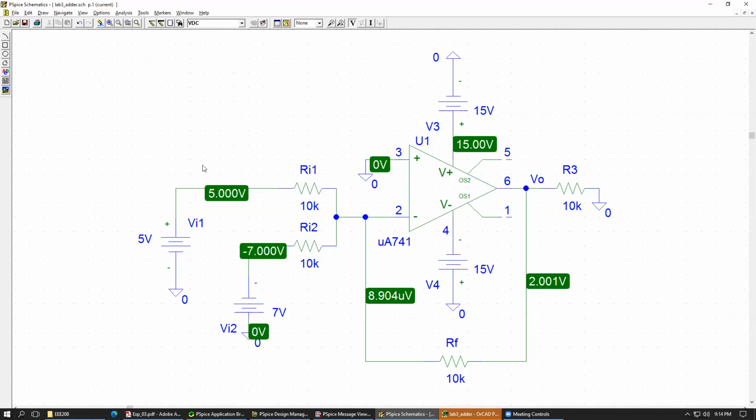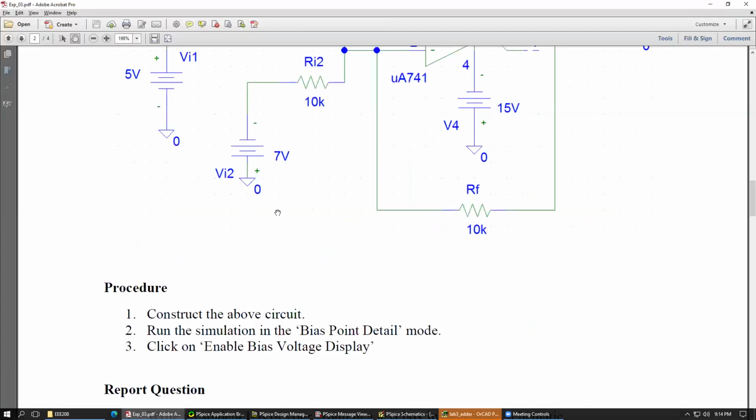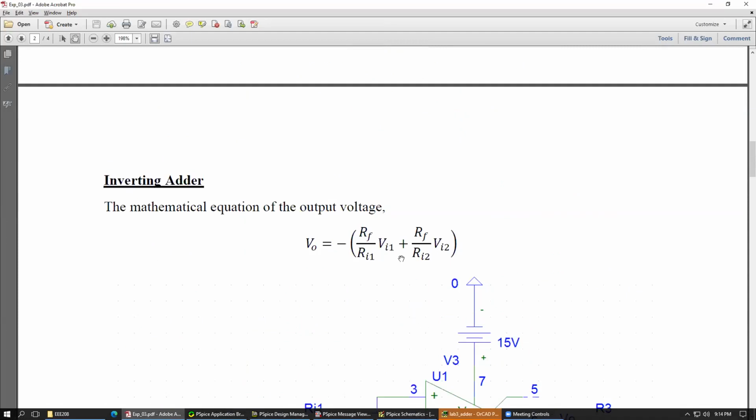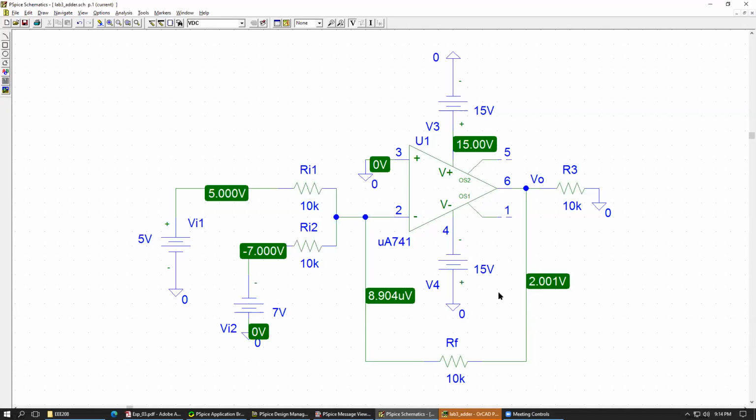And in the lab sheet demonstration, I already showed that the output voltage should be 2 volt for this circuit, since this is the 5 volt supply and this is minus 7 volt, and our gain is 1 since all of these resistances are 10k. So this is 10 divided by 10, which is 1, then again 10 divided by 10, which is 1. So 5 then minus 7 is minus 2 volt, and in our expression, if you notice here, there is another minus sign. That's why the output is 2 volt.